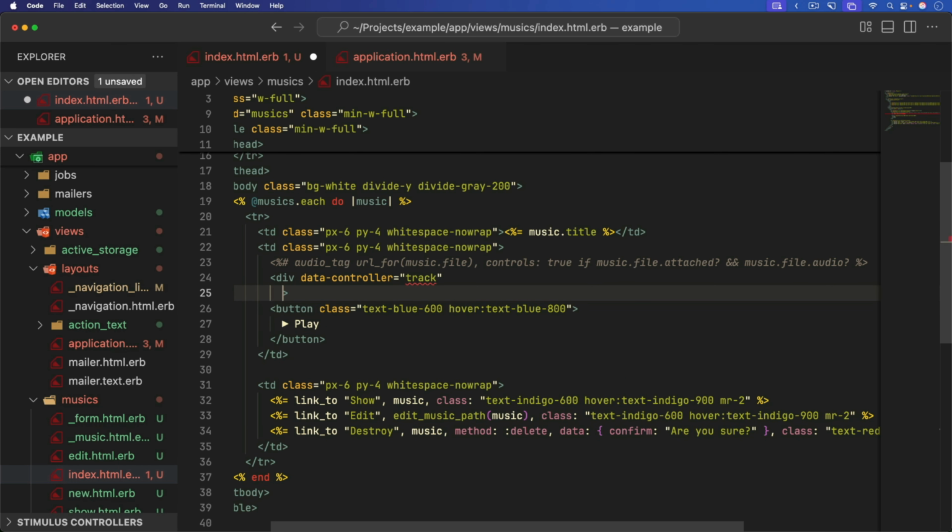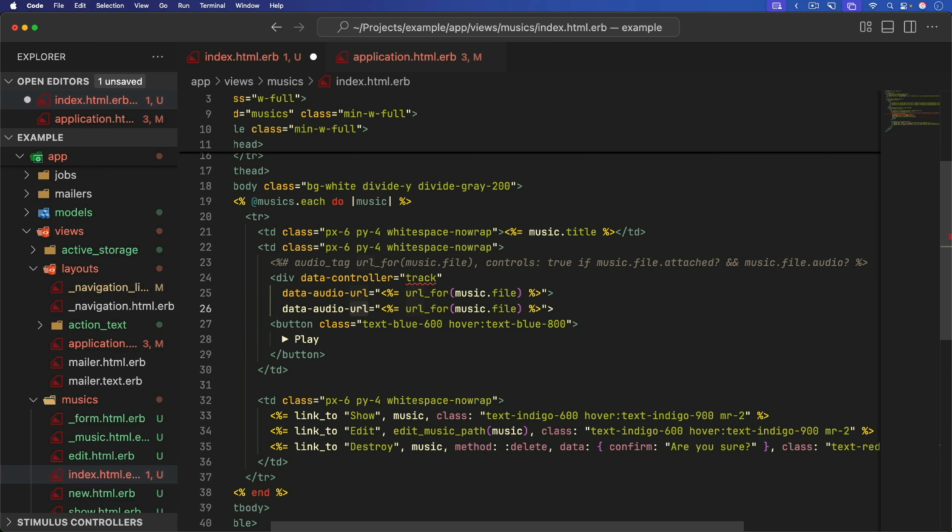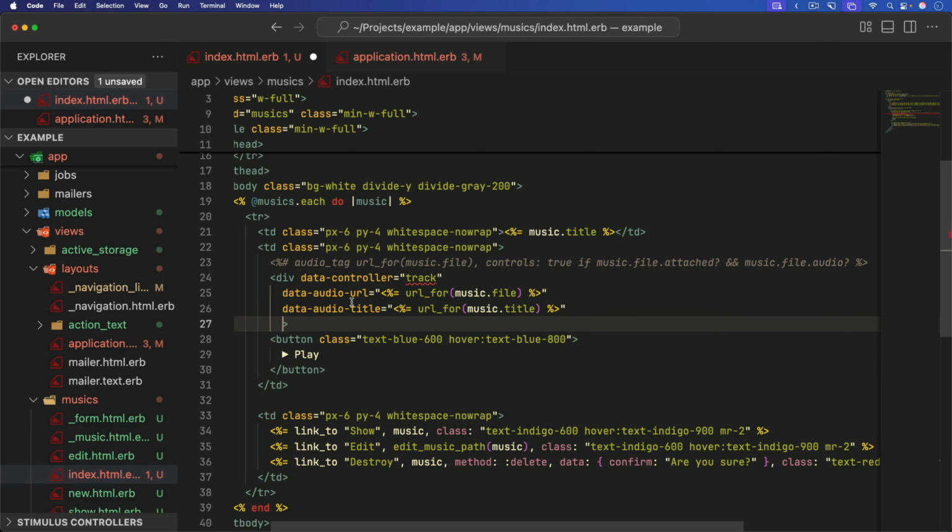This Stimulus controller, we also need to grab a few different things. We need to get the URL and also the title, which we can simply add in with the data-audio-url, and we can set this equal to, and then we'll insert in some ERB tags, the URL for the music.file. We're going to do something similar for the title, and we'll just reference the music.title. Now you are able to use some Stimulus values, and that could be a better fit here, but I also like just using data attributes because they're really easy to work with.